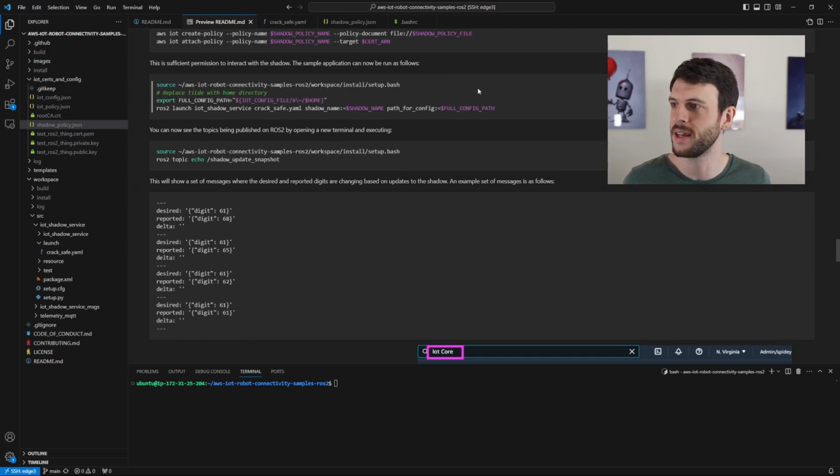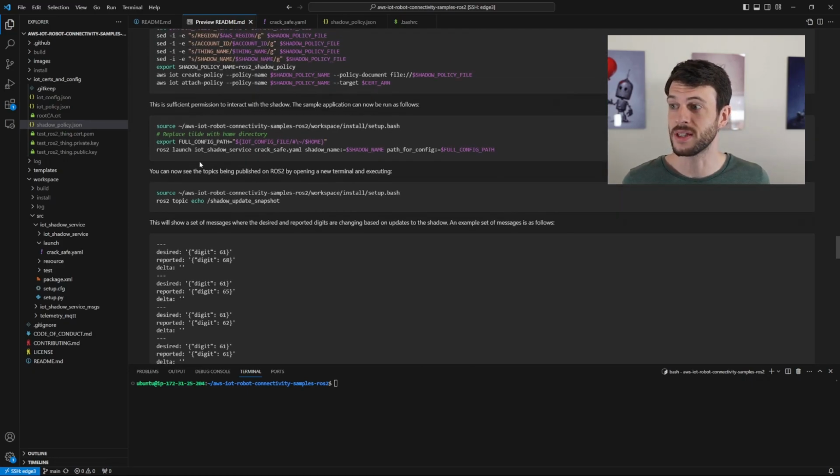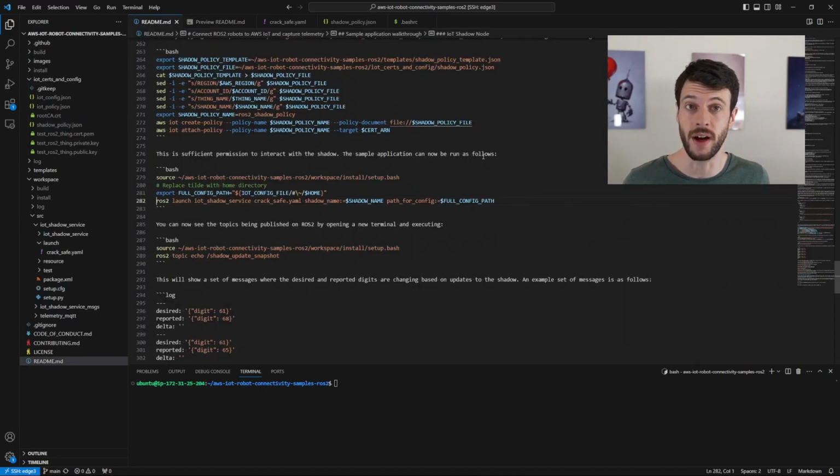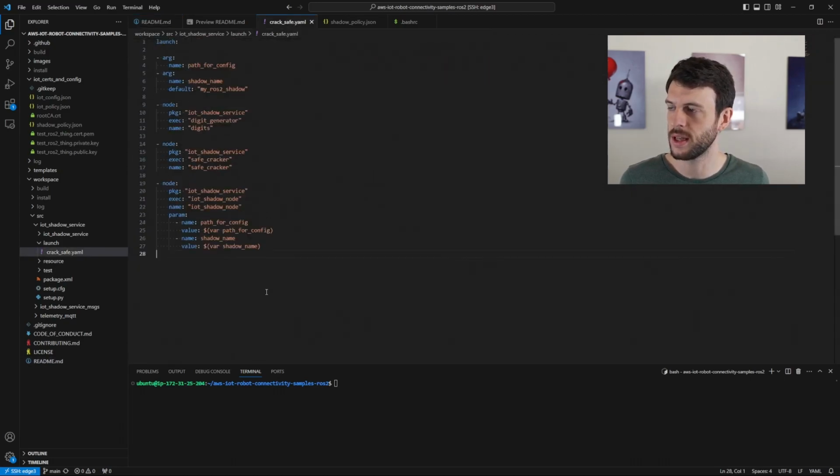So that is our setup complete as far as creating a shadow and giving ourselves the permissions to use it. Now we're going to test it out by running the ROS2 nodes. We're using a different command here. Instead of opening 2 terminals and launching 1 node per terminal, we're using a launch file, which is a ROS2 concept that allows you to launch multiple nodes at the same time using the same terminal. So let's take a look at this file and see if we can understand what's going on.